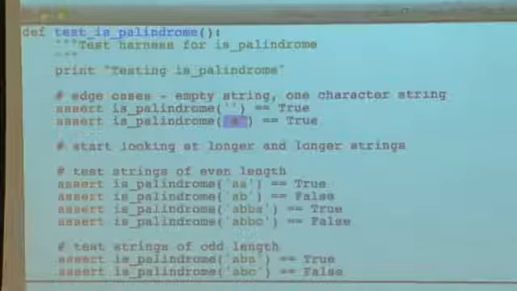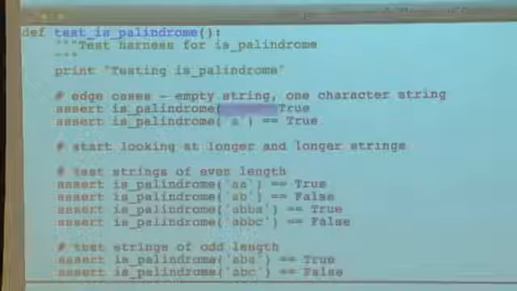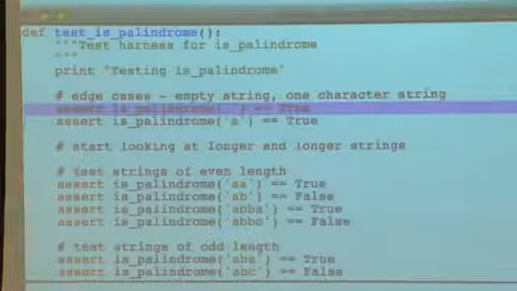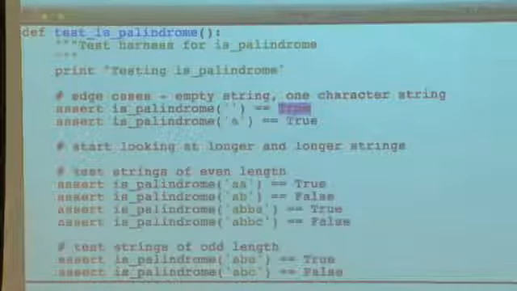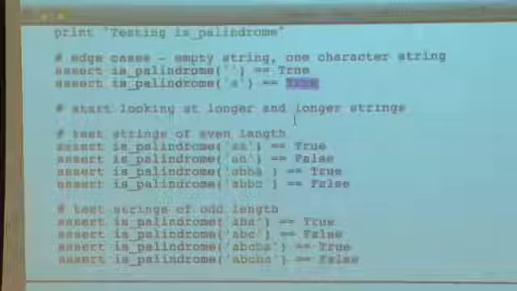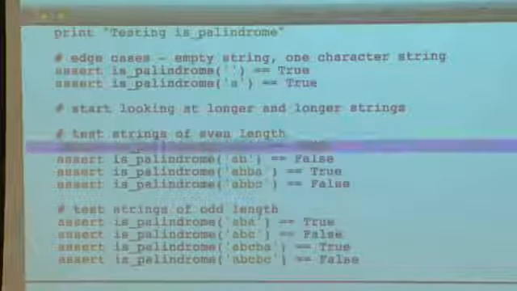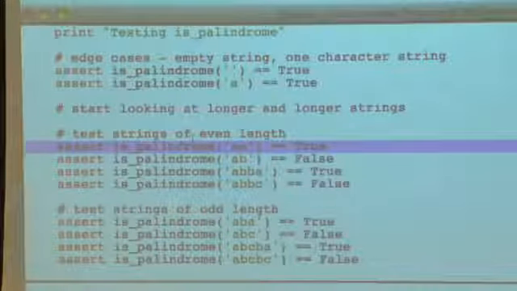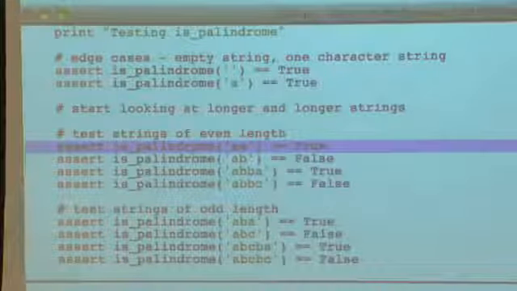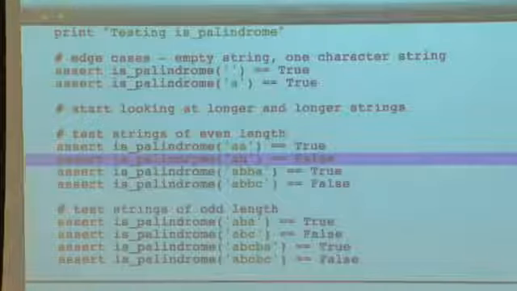So all we're going to do, in our test harness, is run the function on these inputs. We know that an empty string should be true. We know that a single character string should be true. If I have a string that's 2 characters long and they're the same character, that should be true. If they're different characters, then it should be false.